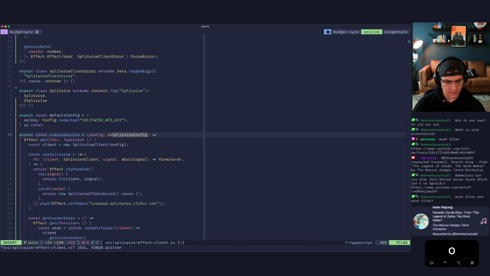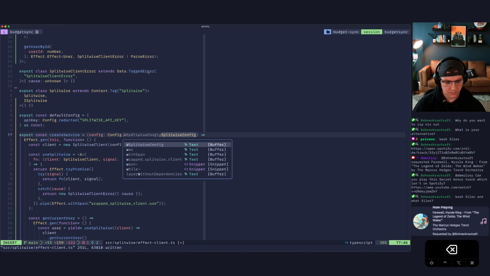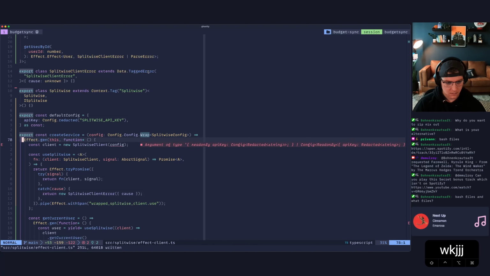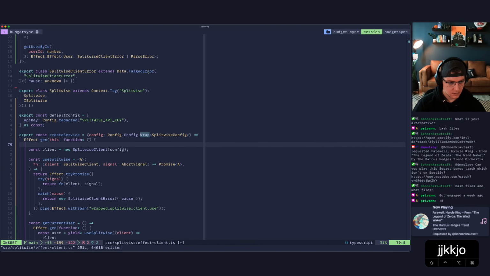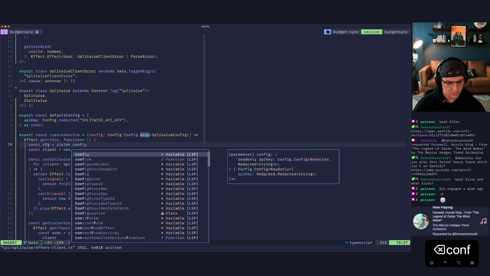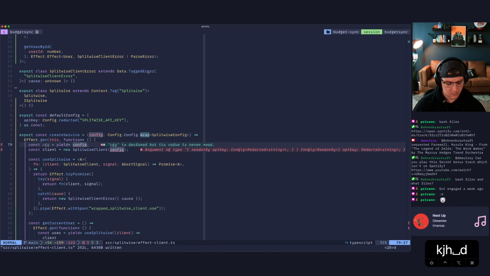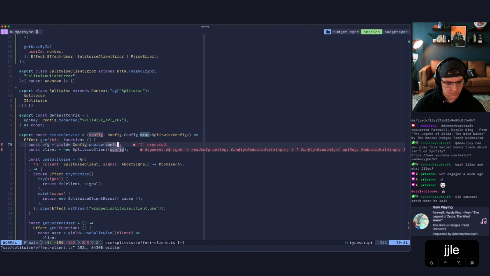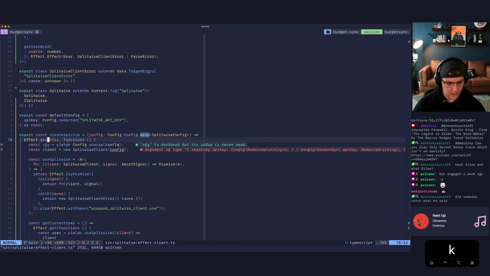This is going to take a config.wrap. And then we'll say const config equals yield star. We say this can be cfg. What happens here? Config.unwrap. That gives us, yeah.